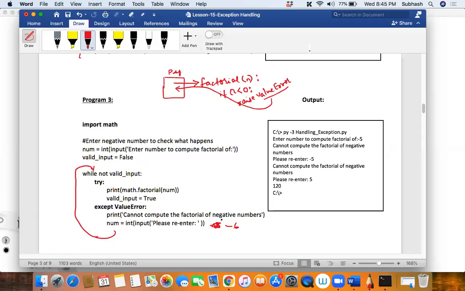Again, it says cannot compute the factorial of negative numbers, correct? Then it says input, please re-enter. Now I will enter a positive value, 5. Once I enter a positive value 5, what will happen? Again, it goes to the while loop. So while not valid input becomes true, while true, it will enter inside.